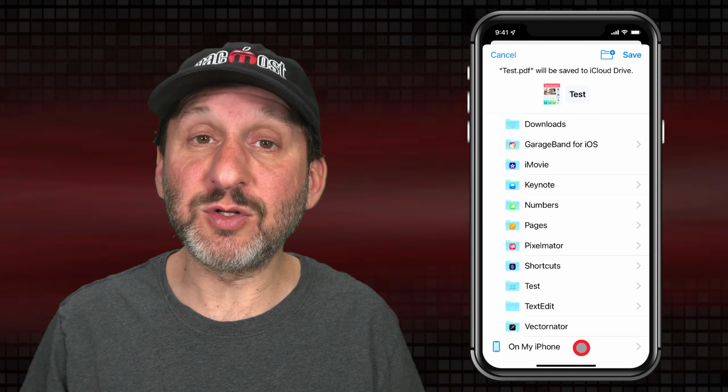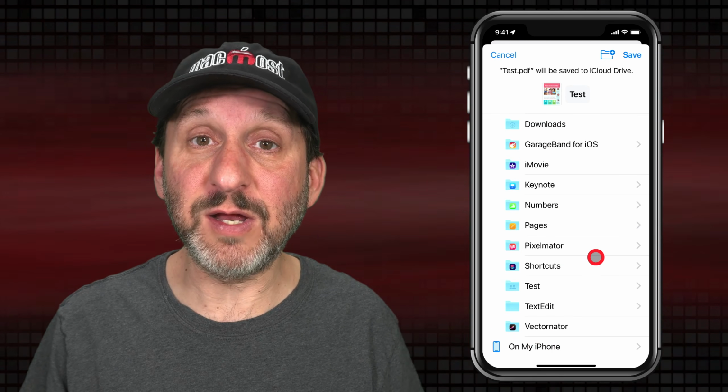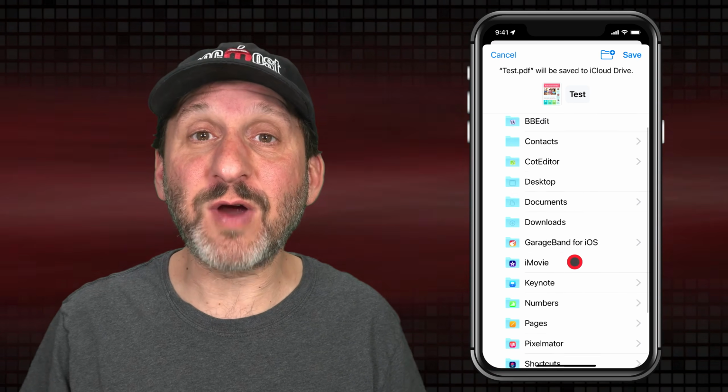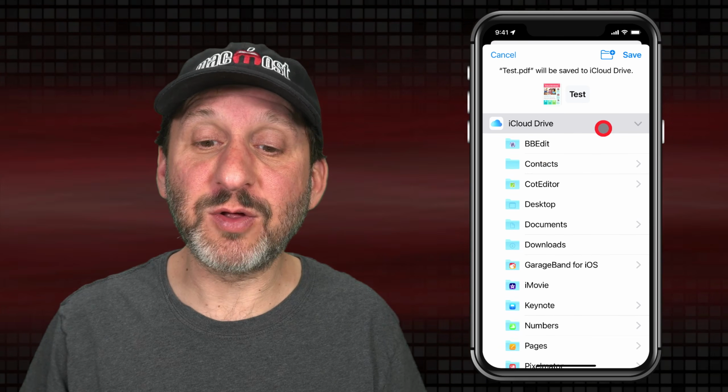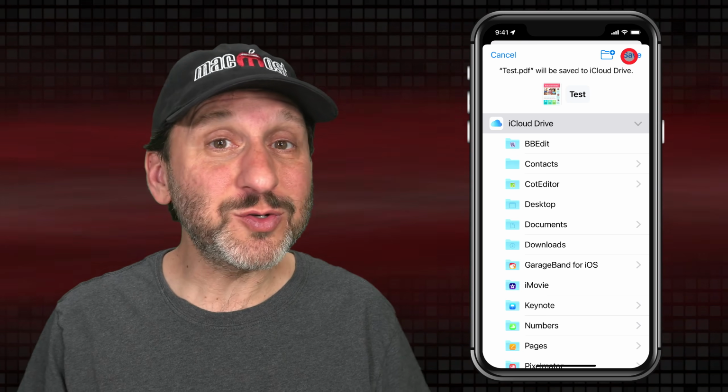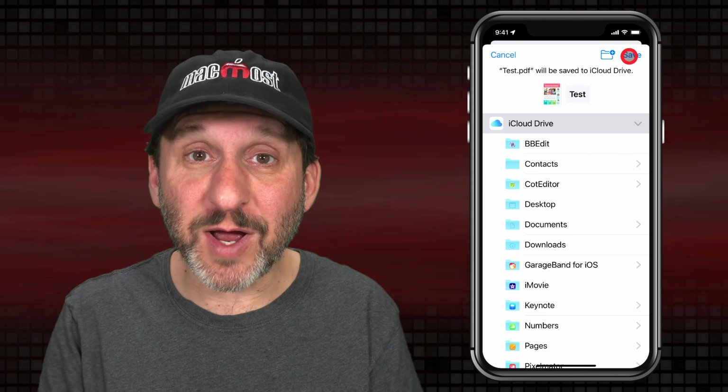I also have the local files on my iPhone here. You may find more, like you may have Dropbox or OneDrive or whatever else that you have installed. Once you select the location, you can click the Save button and it will save to wherever you want. So there's no mystery here as to where the file goes. You're actually putting it somewhere.